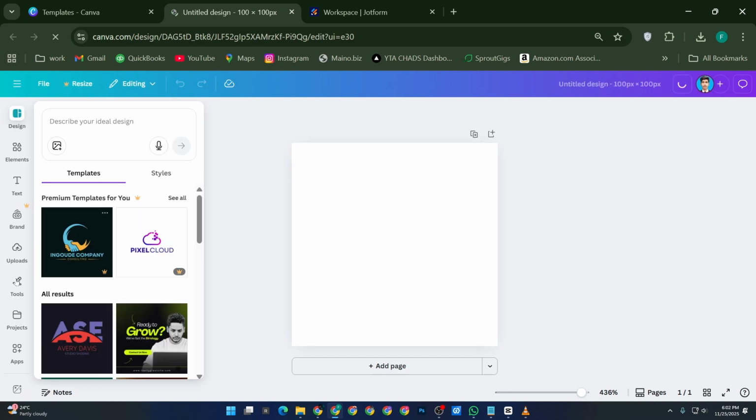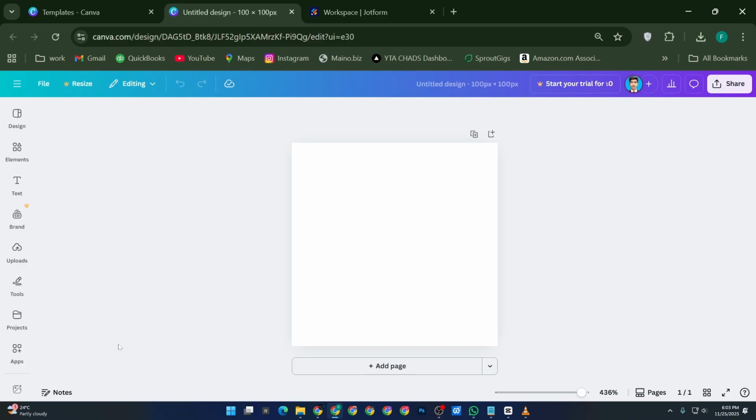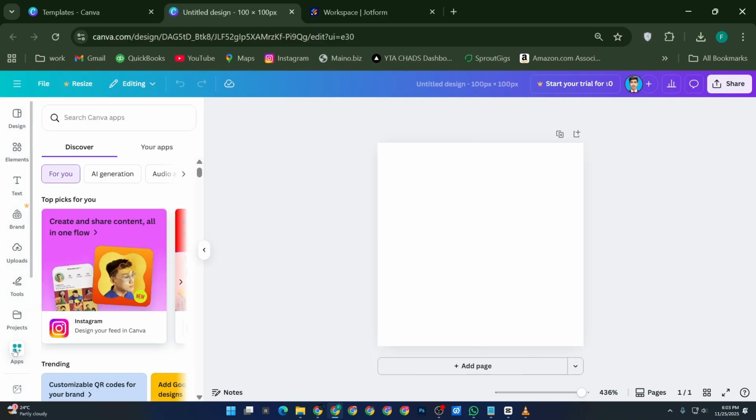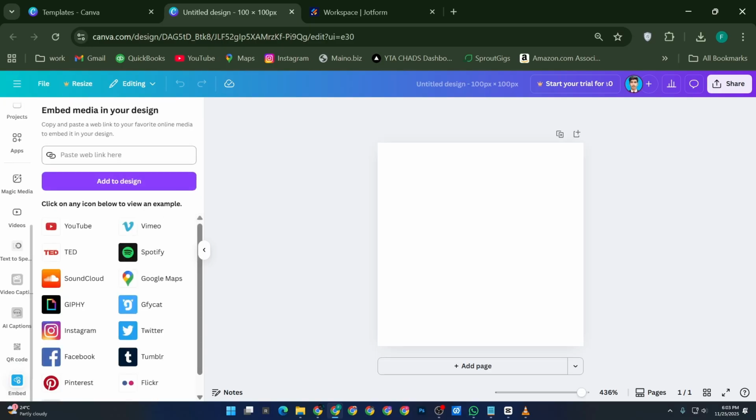Now choose a template or start from scratch. This step is optional, but it helps make your page look more polished. Next, look at the left-hand toolbar and click Apps. In the search bar, type Embed. Select the Embed app. Here's something important.